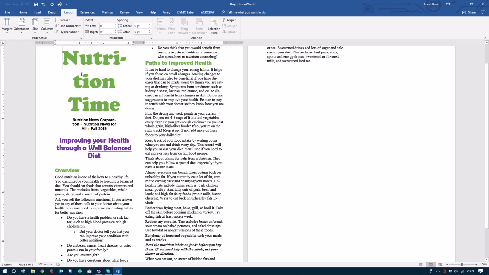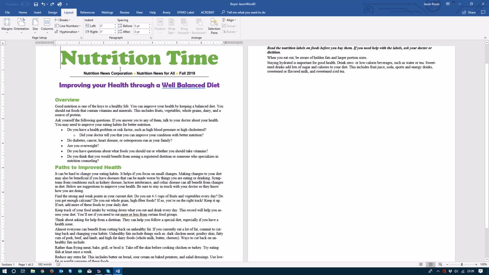I still want the nutrition title and the subheading and everything. I want those all available at the top, and I want them all to go right across the top of the document. But I want the rest of the document to be in 2 columns. So the way to do that is to break that into sections. So I'm going to undo the columns, and I'm going to create sections.